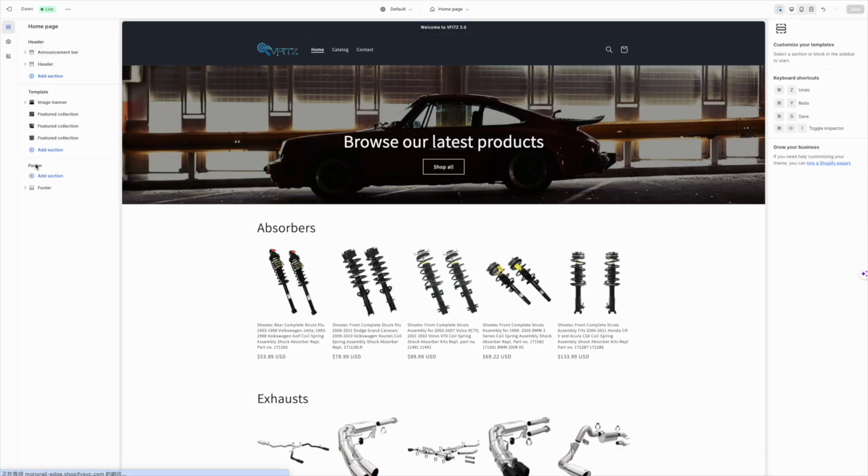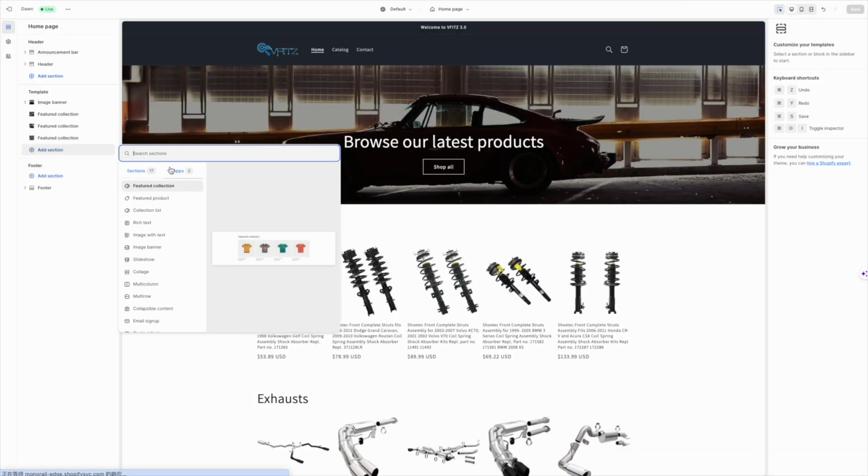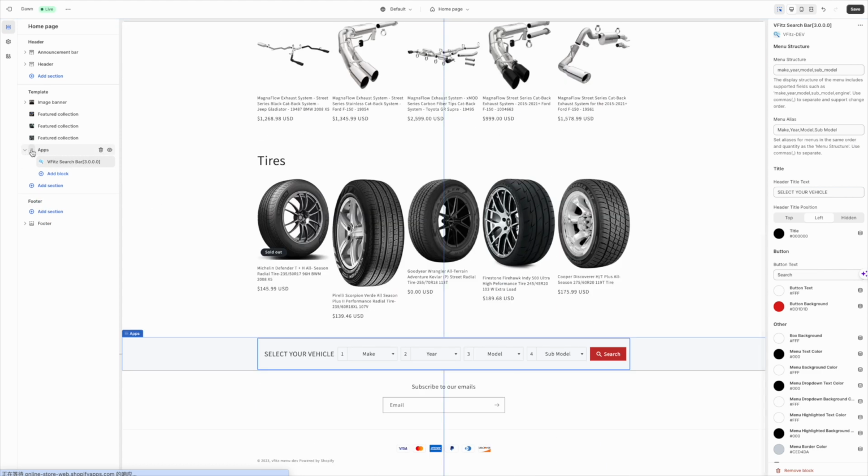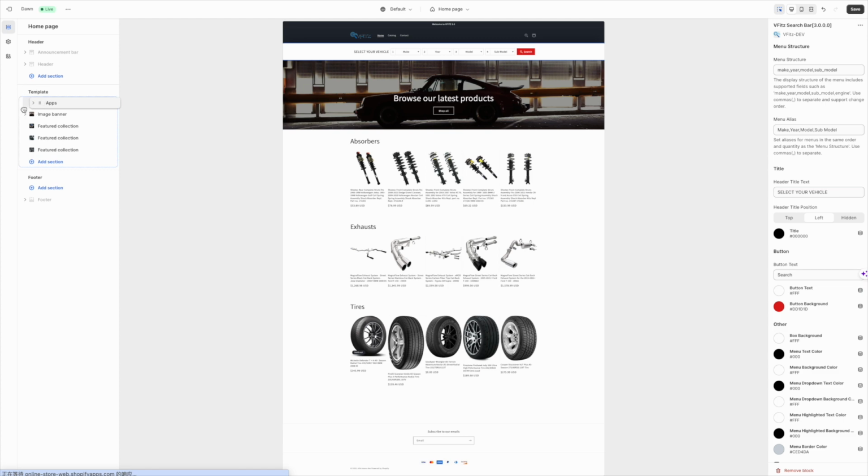Under Template on the left side, click the Add Section button. In the search box that appears, type Vfitz and select Vfitz search bar 3 from the search results. Move the newly added apps component to an appropriate location.